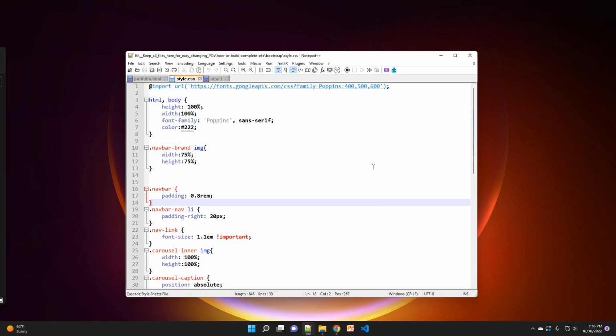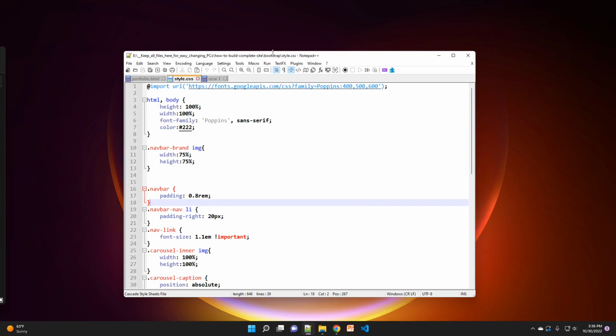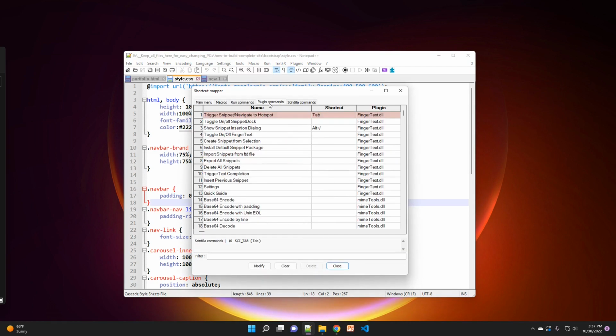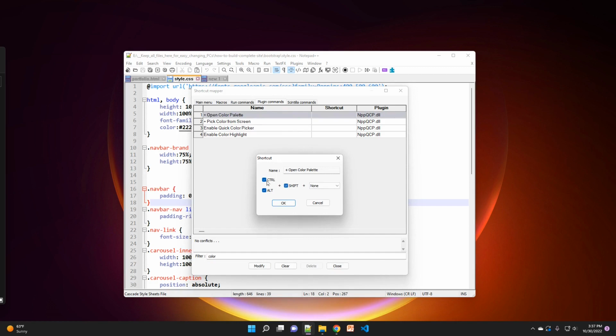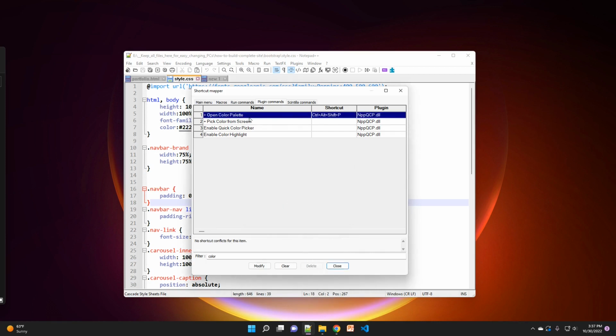Now, if you would like to create a shortcut for a color picker, you can also create that shortcut in Notepad++. You simply have to go to settings, and go to shortcut mapper, and then go to plugin commands. And then here in the filter, just type quick, or let's type color. So as you type, all the plugin related menu items show up here. And so here is the one that we are interested to create a shortcut for. So let's double click on this open color palette, and then let's assign a particular keyboard shortcut. So Control Alt Shift, and let's say P for palette, by the way. So click OK. And it did assign the shortcut to this particular command.